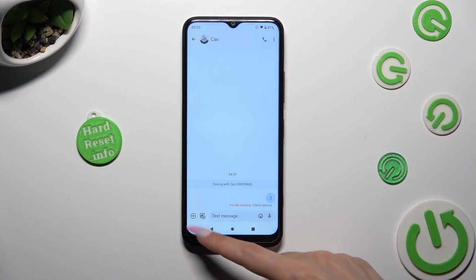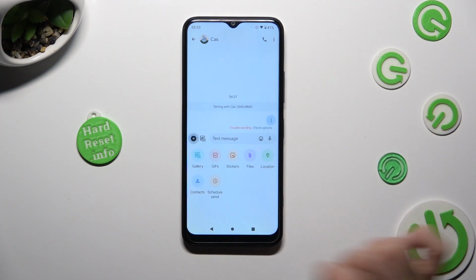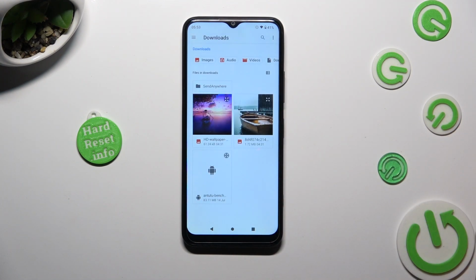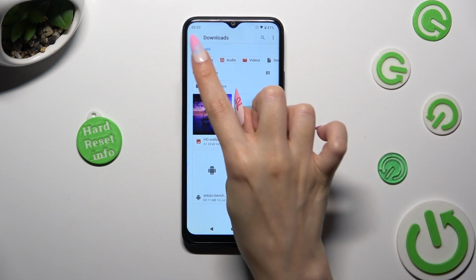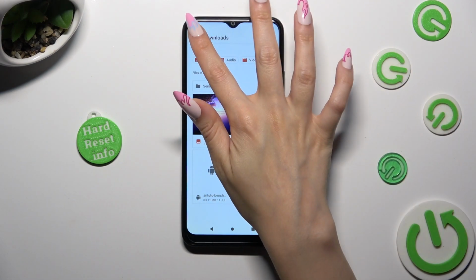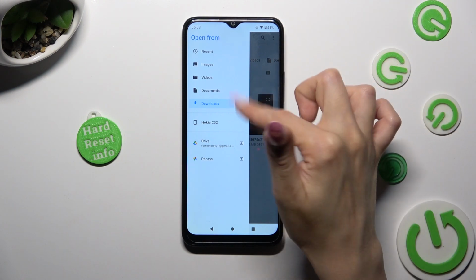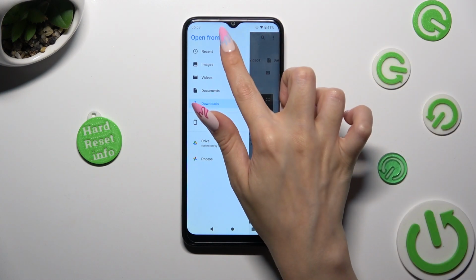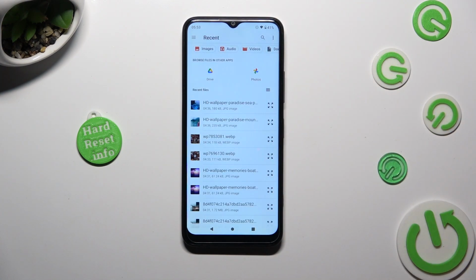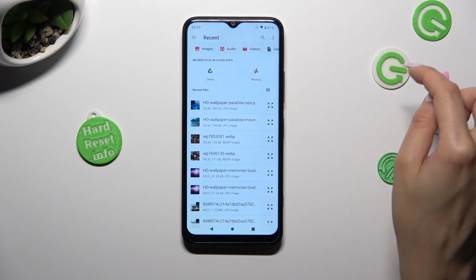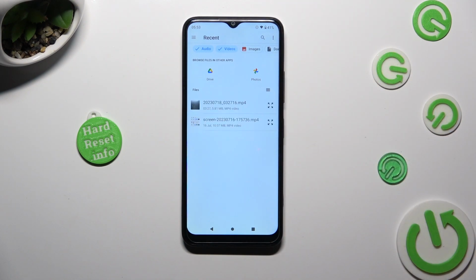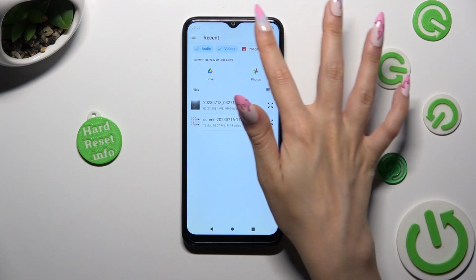Now tap on this plus at the bottom left corner and click on Files category. Following that, select those three lines at the top left corner and tap on the best source for you. I will go with recent. You can also choose audio and videos filters at the top. Finally, just hold one of your files that you wish to add.